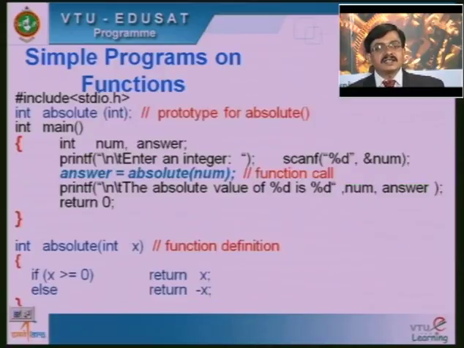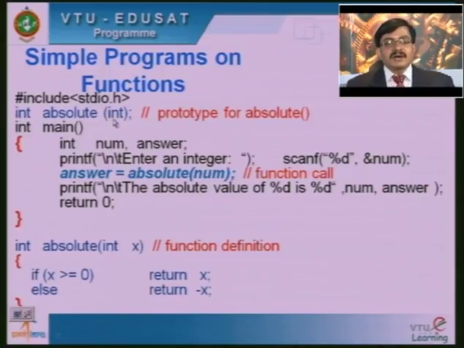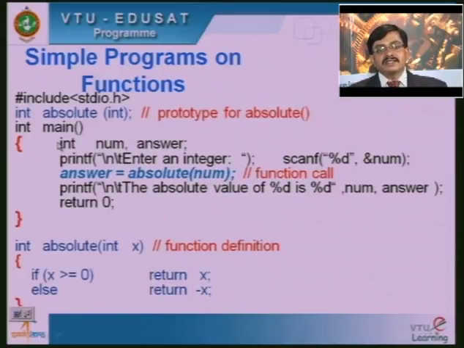Now let us see another example of a function. This is a function prototype here, and it is taking a parameter of type integer, and it is returning data of type integer. This is a category of function which takes a parameter and returns some value. Now in the main function, I am declaring two variables num and answer, both of type integer. I ask to enter an integer, I read the value, then answer is equal to absolute of num. You have to see that num is an integer type of data here.